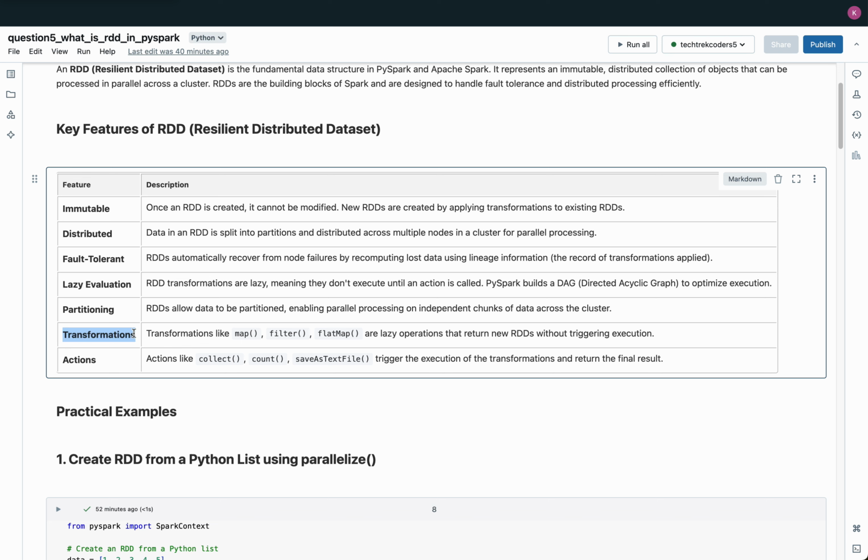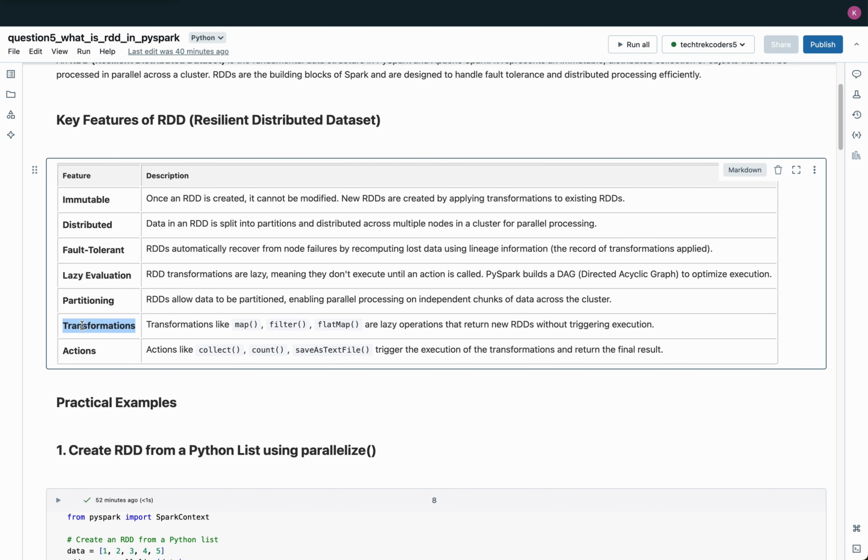6. Transformations. RDDs support transformations, which are operations like map, filter, and flatMap that define how the data should be processed. Transformations are lazy operations, meaning they return new RDDs without actually performing any computation. The computation is deferred until an action is called, allowing Spark to optimize the workflow.